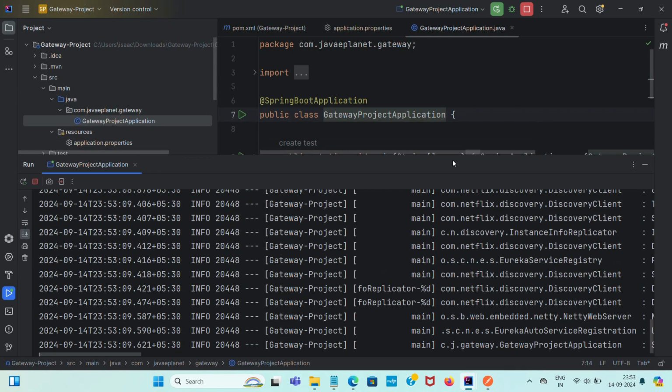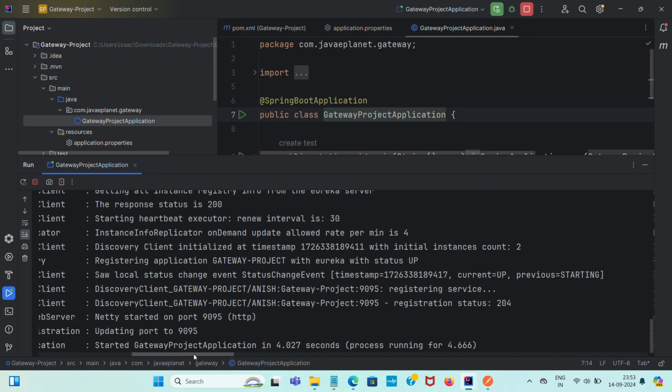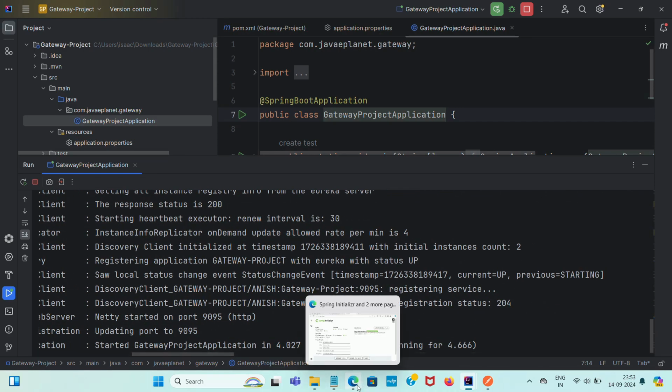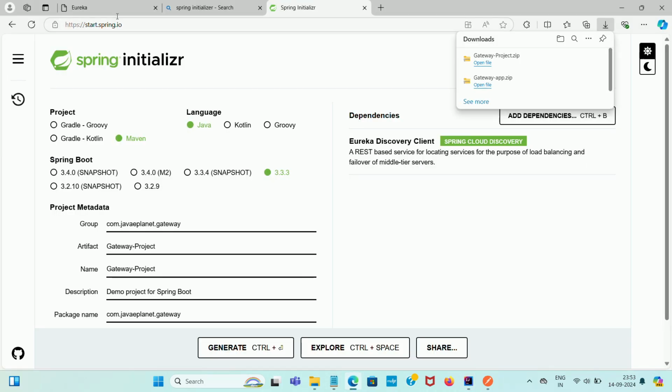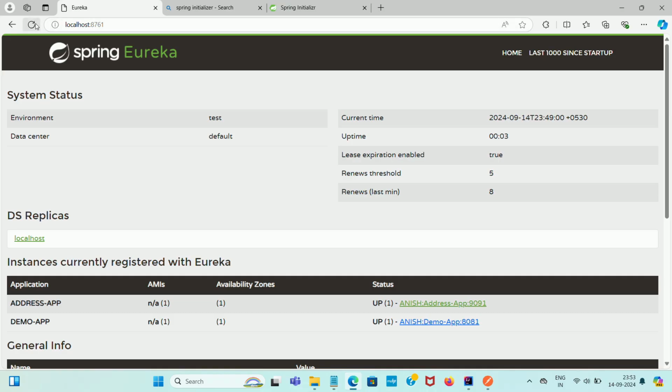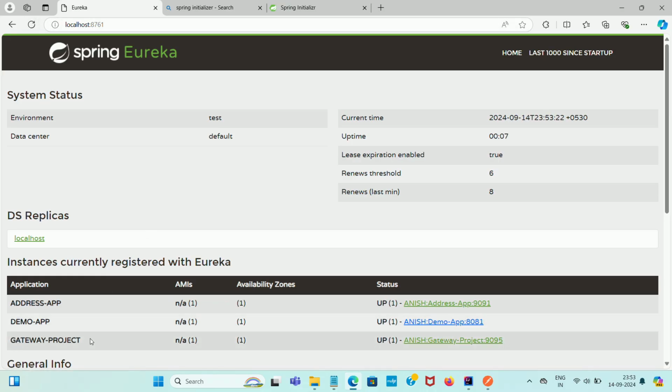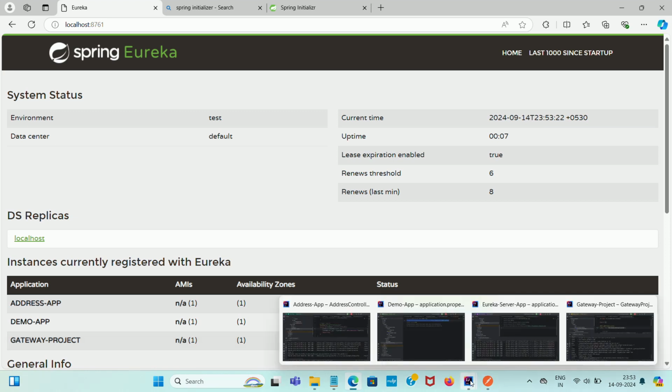See here, the application has started. Now go to the Eureka dashboard and reload it. See here, the gateway project has been registered in the corresponding Eureka dashboard. Okay.